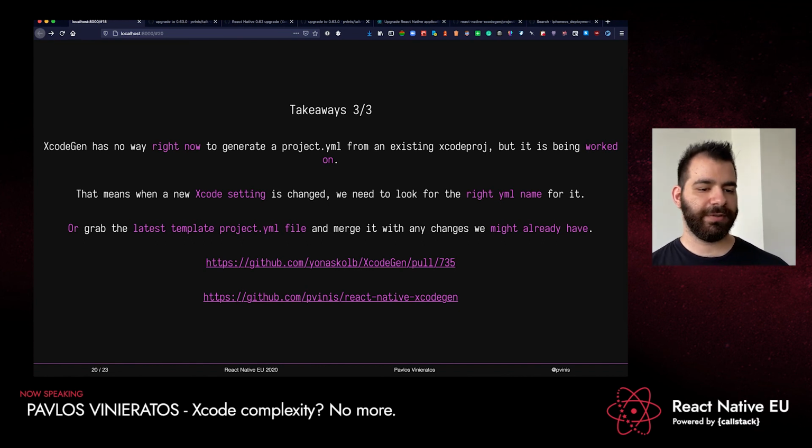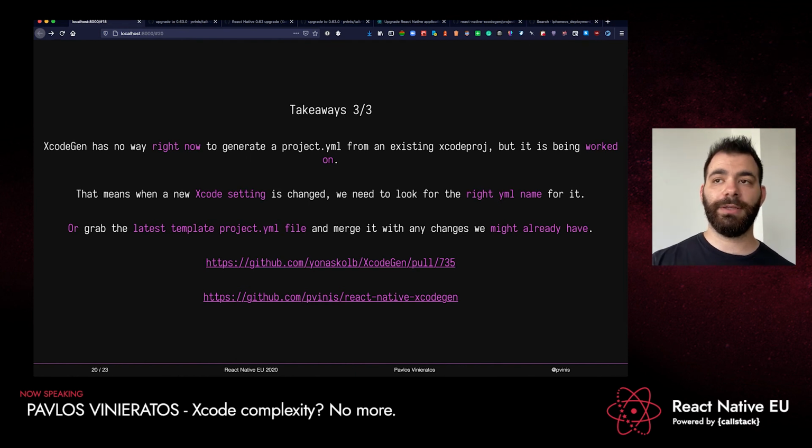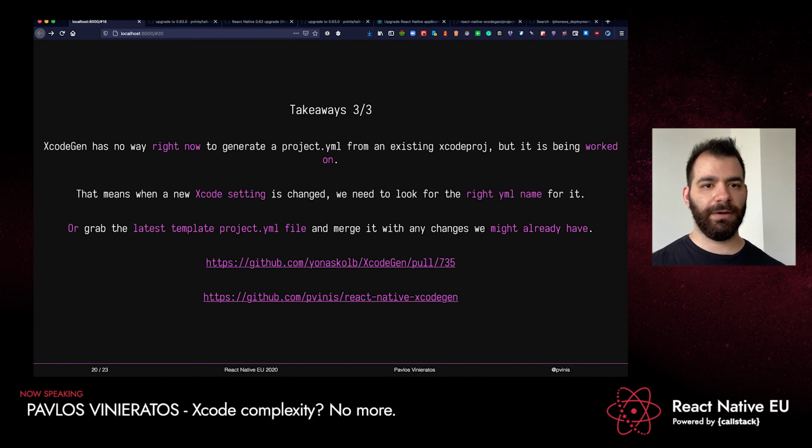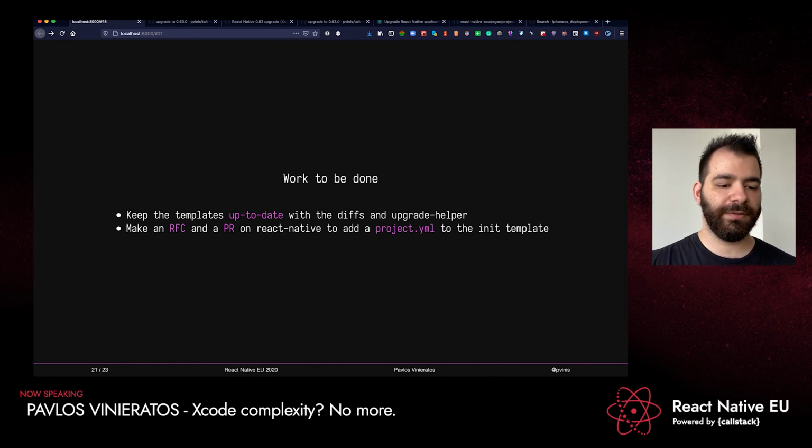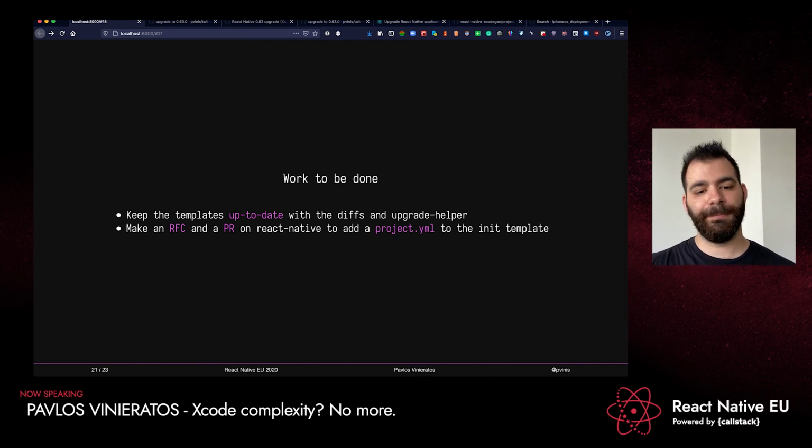That means that whenever there's an Xcode change in a new React Native version, we need to, like we did before, find the interesting change, like this iOS deployment target, for example, and find the right YAML name for the project YAML file. But a way easier way would be to just go to the repo that I showed and grab the latest template file for the React Native version that we want to upgrade to. There is some work to be done still, and this is to basically keep the templates up to date. This is not very hard, thankfully.